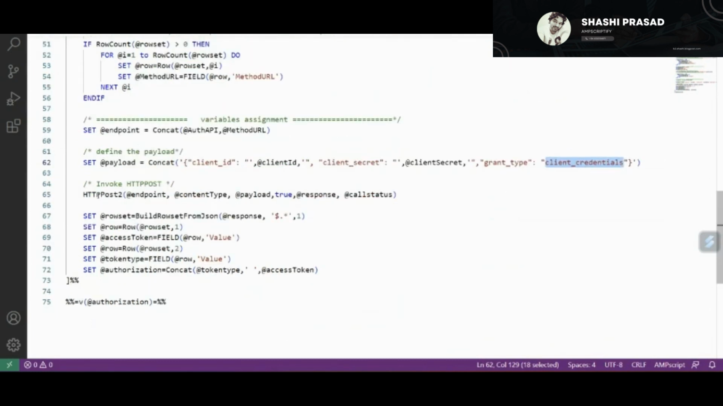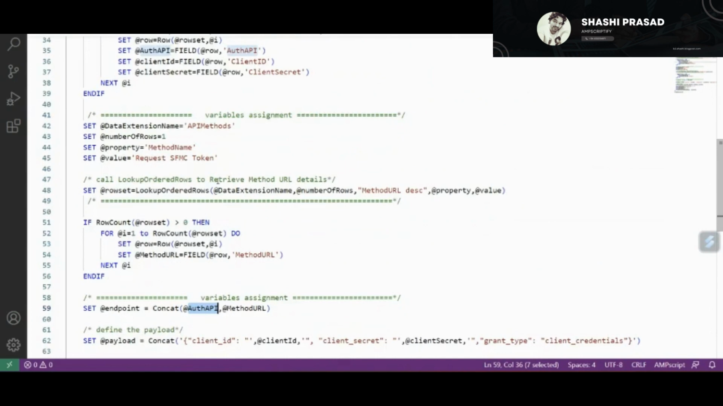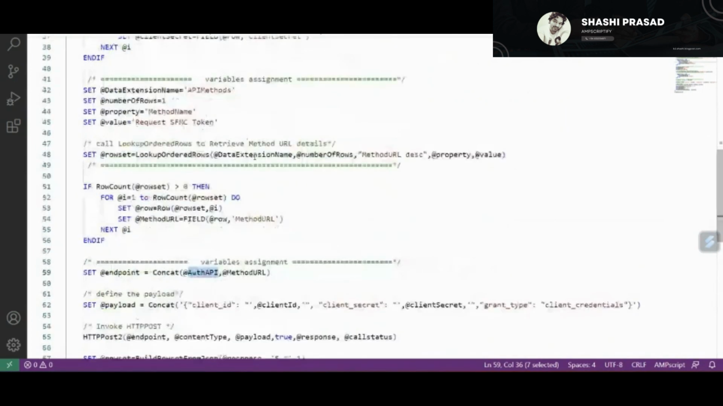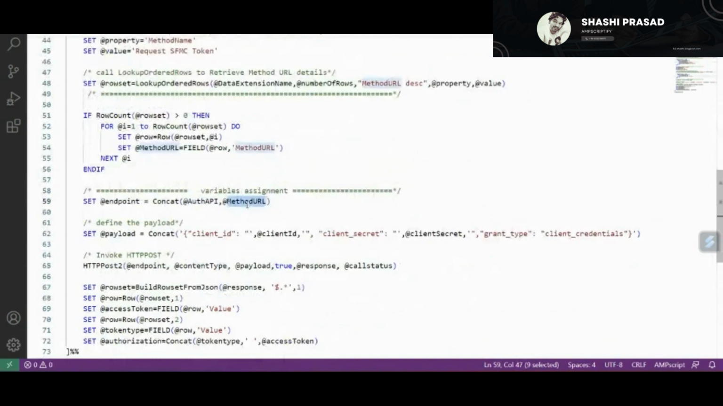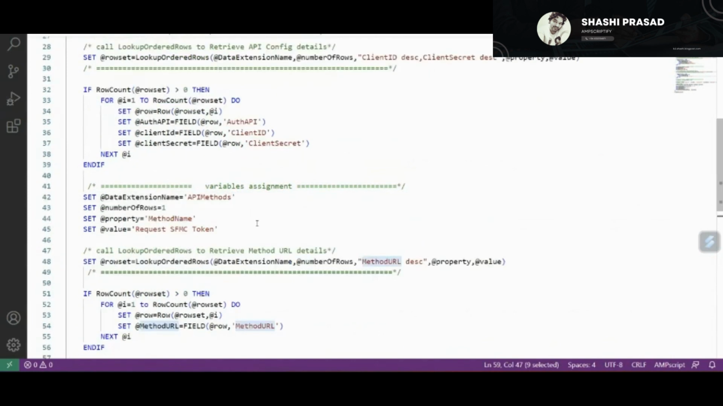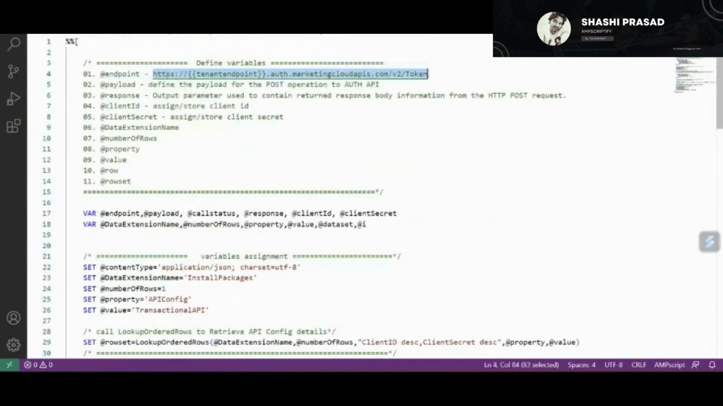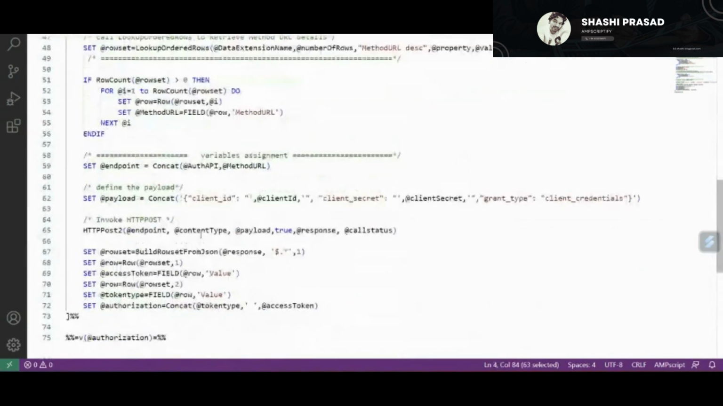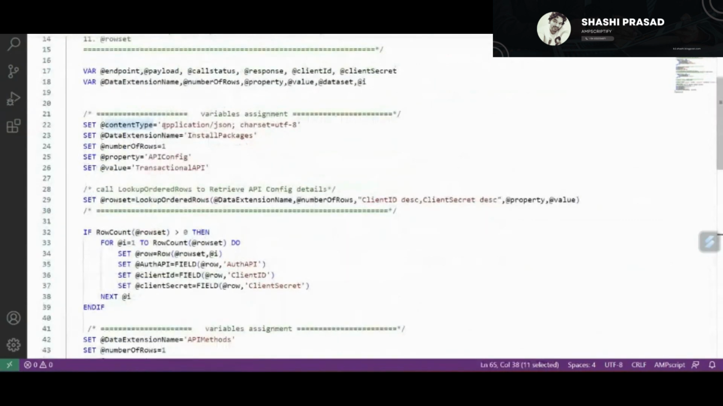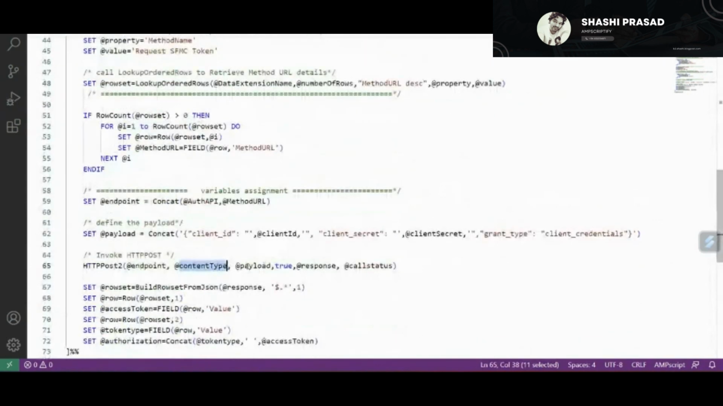Then I'm using the HTTP post to function, an AMPscript function. I'm passing the endpoint. The endpoint I have concatenated with the authentication endpoint from the first lookup order rows, and the method URL from the second lookup order rows. So I'm concatenating the authentication API endpoint and the method URL to make it in this format. Then the content type, which is application JSON. Then the payload, which we defined just now. True. Then the response and the call status.